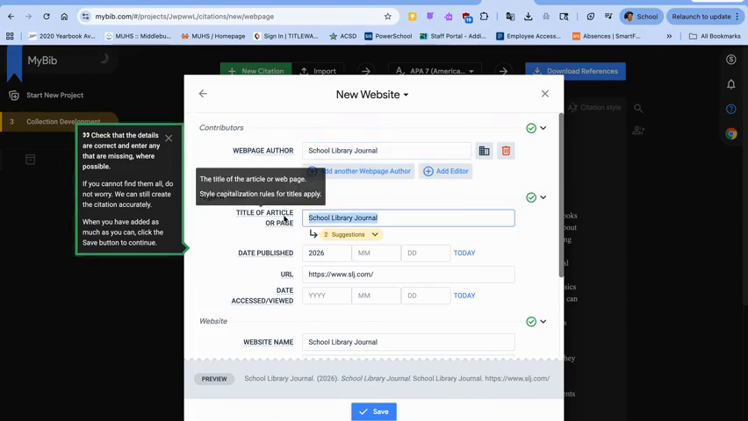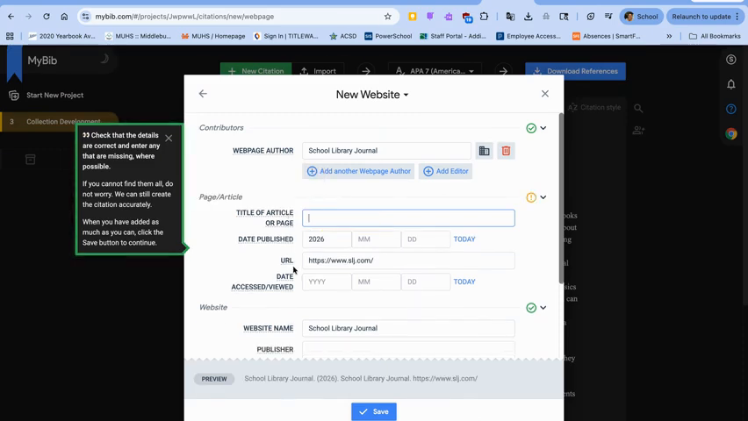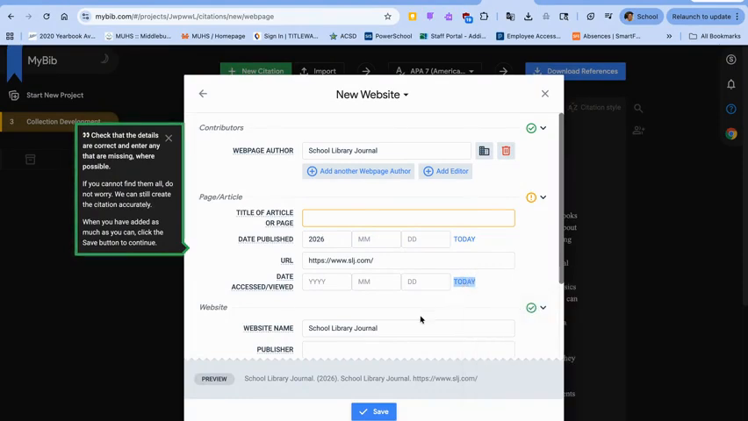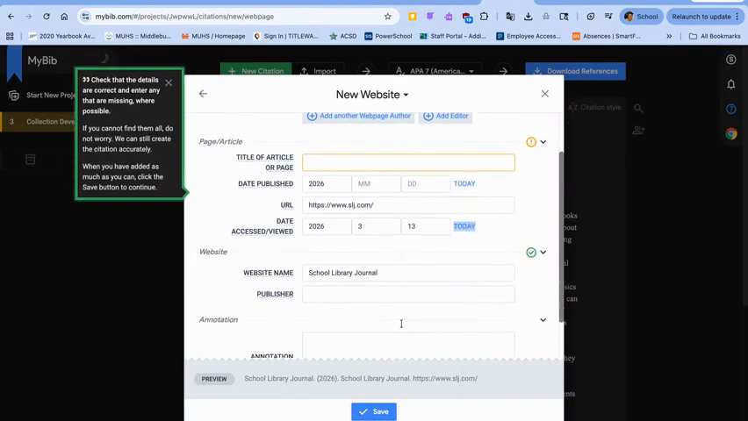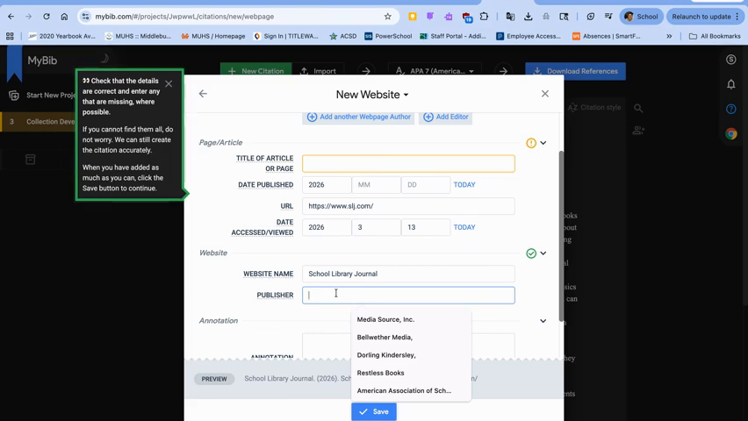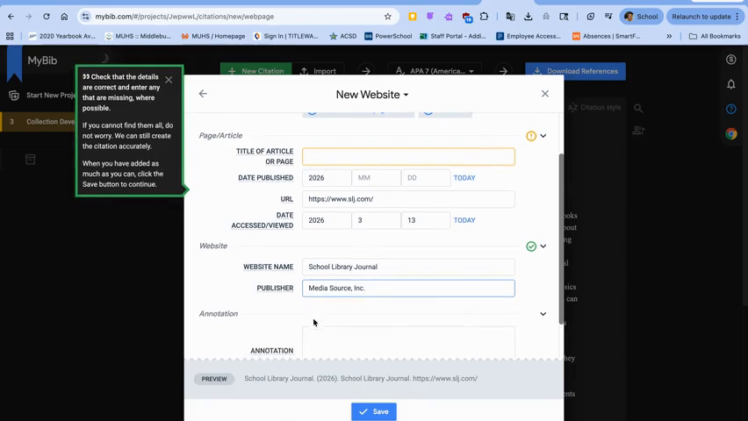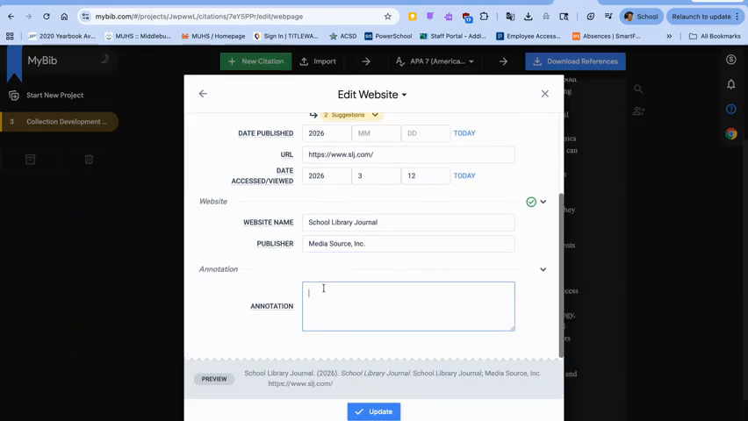Then we can erase School Library Journal as the title of the article. We're going to cite the whole website. The date is 2026. The URL is correct. Today is the day that we've accessed it. And the publisher is Media Source Incorporated for School Library Journal. And then we'll put in our annotation, which I'm going to copy and paste in.